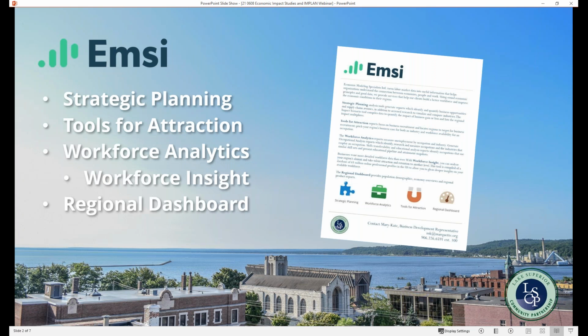So I'm going to get started by going over MZ. This tool is great and can pull a lot of different types of data. I use it most with helping create our annual data booklet, which can be found on our website at marquette.org. And then I also just use it a lot to pull reports to help businesses.